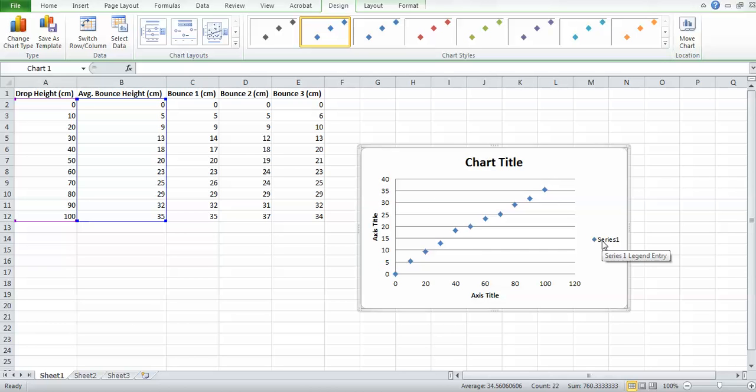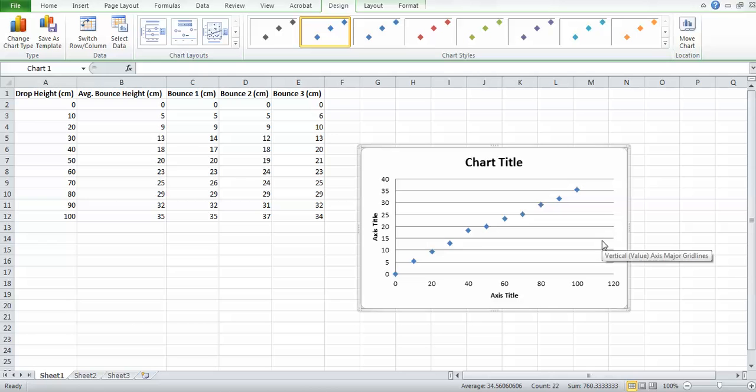So we don't need the series in this one because there's only one series, so we're presuming it's the drop height against the average bounce height. And that's basically it. So you just put in your title there, and then you need to determine which one the independent variable is here and which one the dependent variable is. So you just fill in those titles there.